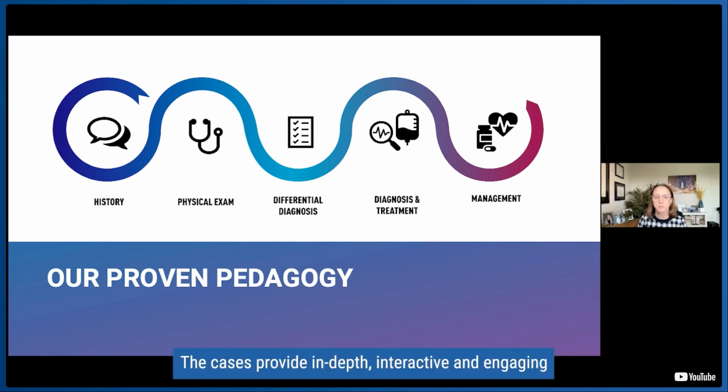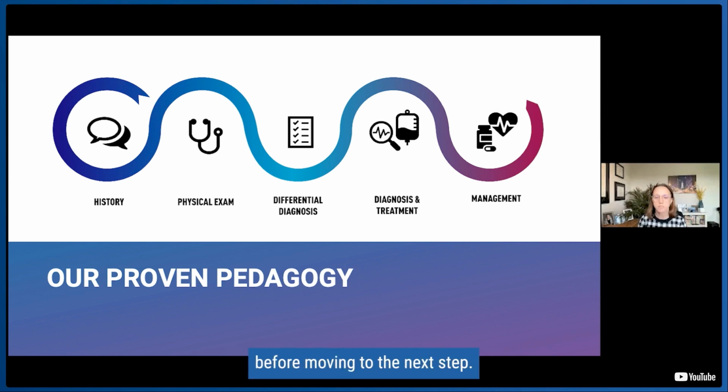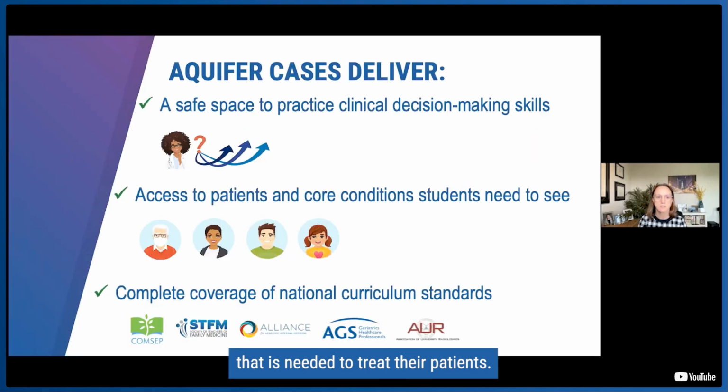The cases provide in-depth, interactive, and engaging teaching along the way, much as you would expect from an expert preceptor, and ask the students questions to check and correct their knowledge before moving to the next step. Students routinely tell us that there is really nothing else comparable out there to prepare them for success on clinical rotations by providing them with the evidence-based clinical care knowledge that is needed to treat their patients.